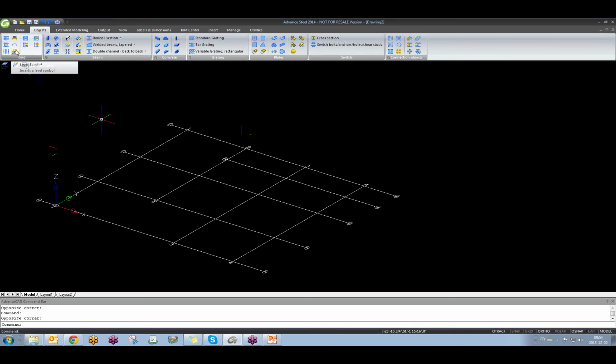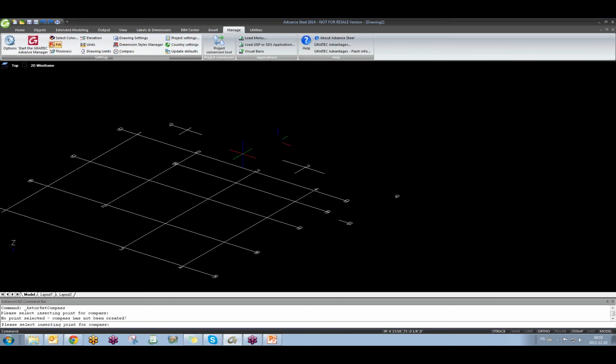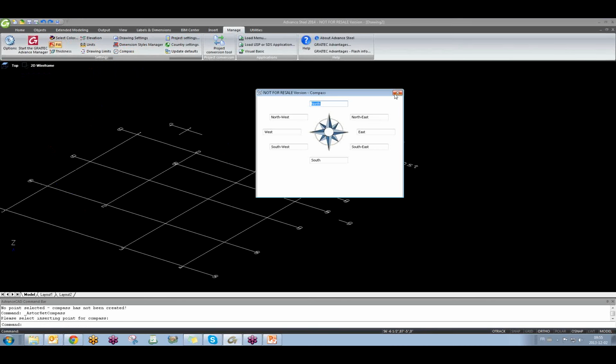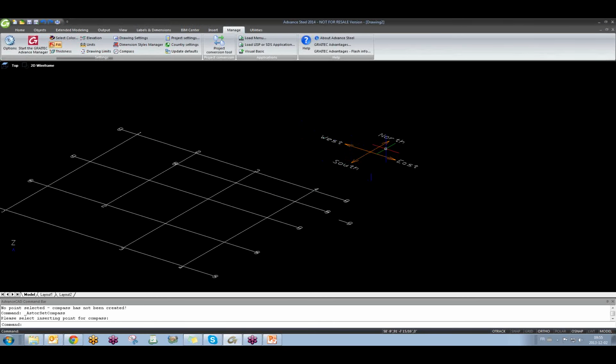Okay, after putting the level symbol, it's pretty useful to put a compass. For example, when I put a compass on your model, you only have to click compass and select a point on your model. You will have these arrows in here, one pointing north, west, east, and south. That will give your pieces the way of the assembly.